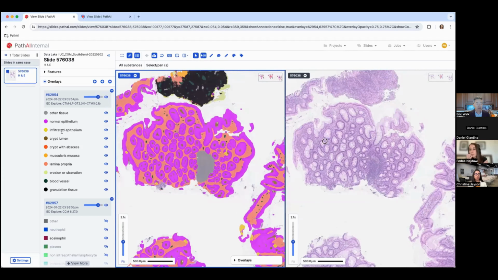If you look at the predictions that we have: normal epithelium and infiltrated epithelium, so that's epithelium that has neutrophils going into it. We have the crypt with abscess, crypt lumen, muscularis mucosa, and lamina propria, and then areas of more severe disease like granulation tissue and erosion/ulceration. But we have the other tissue category, and that includes lymphoid aggregates in the mucosal biopsies, as well as areas of submucosa.